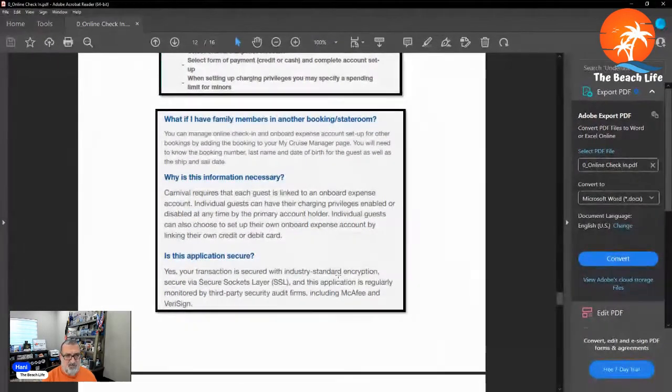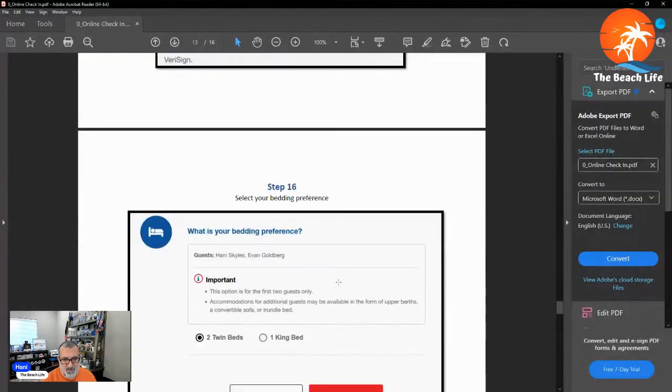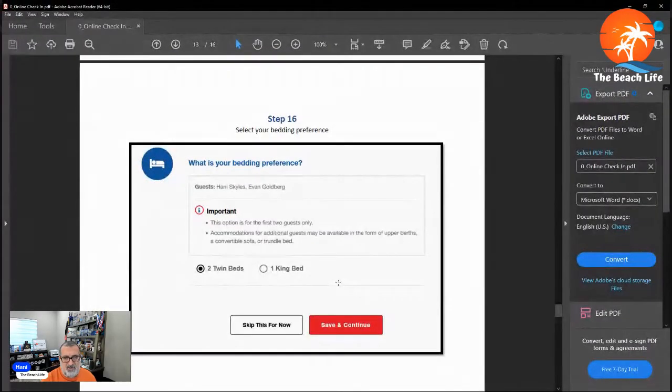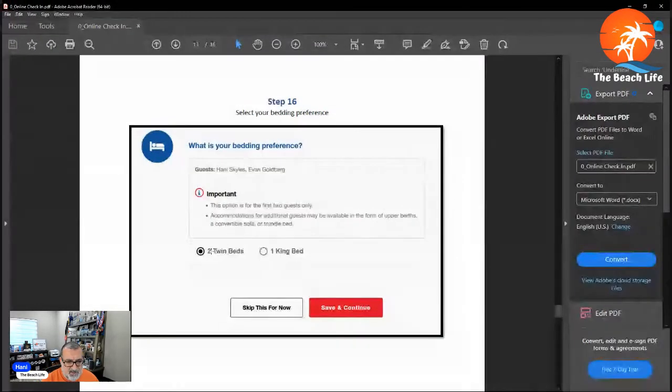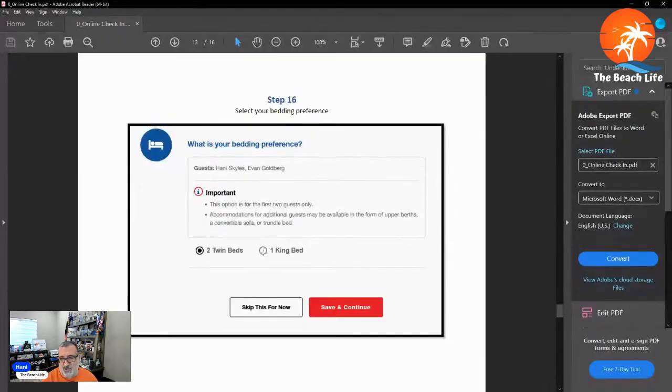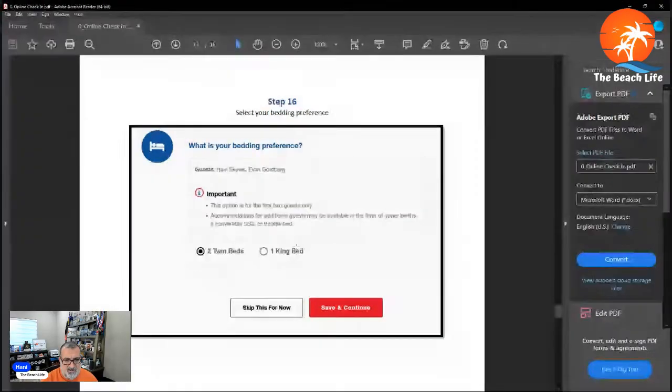So it just talks about the security there. Okay. And then you'll move on to selecting your bedding preference. In this case, as I mentioned, I'm traveling with my best friend, so we selected our two twin bed option. If you're traveling with a significant other, you can select the one king bed.